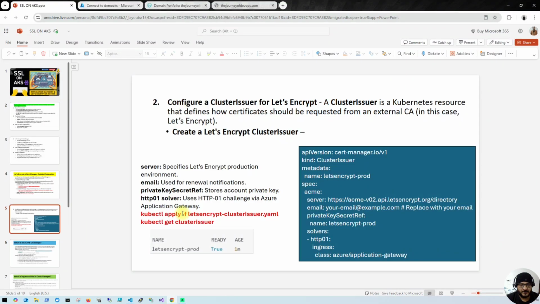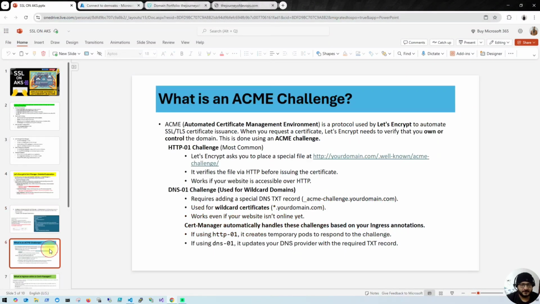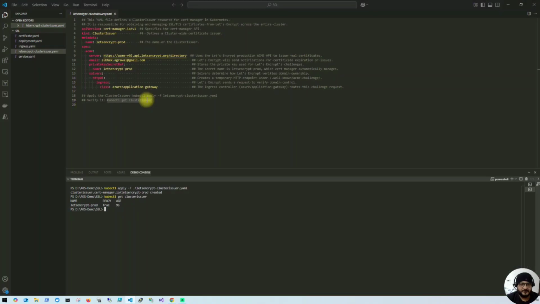Now let me go back to my PPT. Okay, so now we will start the deployment. So let me clear the screen again. kubectl apply -f. Now I will run this deployment.yaml file.